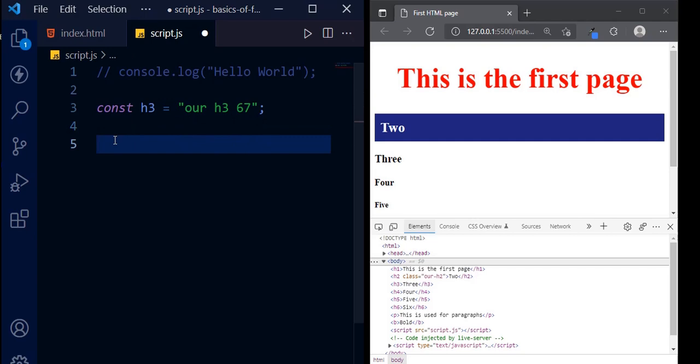There are other types of data. You can have number, from 1, 2, 3, etc. Now you can have boolean.